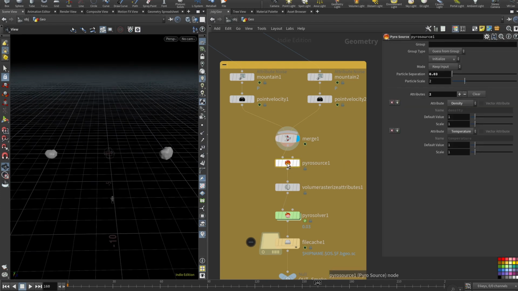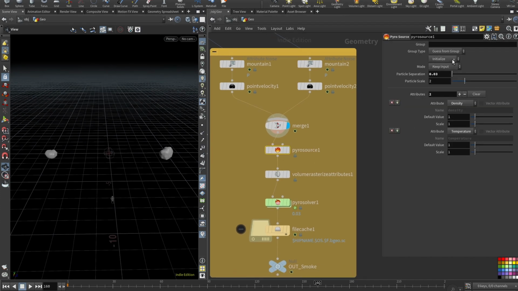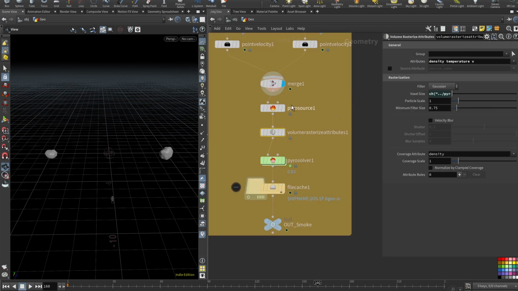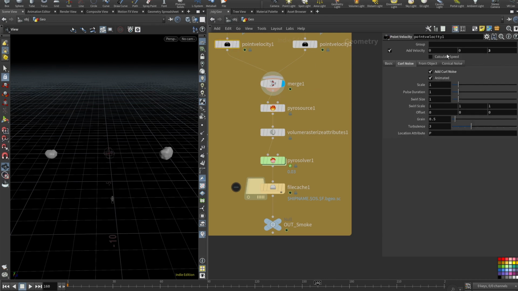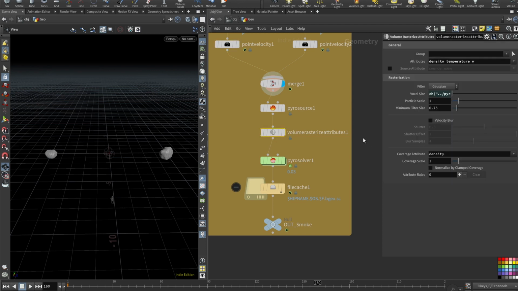Now we go to the Pyro source and we click this initialize and source smoke. It will automatically add density and temperature. Particle separation in my case is set to 0.03. Then we want to rasterize the fields that we have here, so density, temperature, and also the velocity that we have here, point velocity. So volume rasterize attributes, and attributes should be density, temperature, and V.